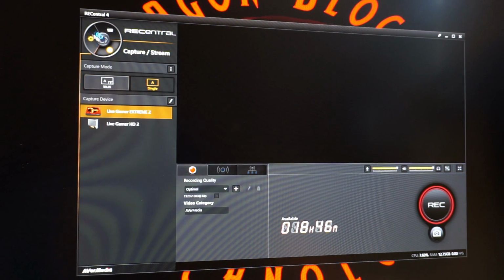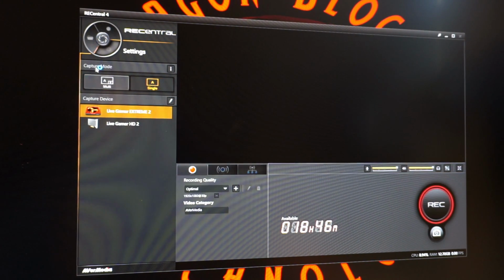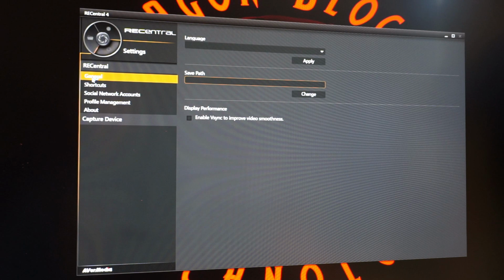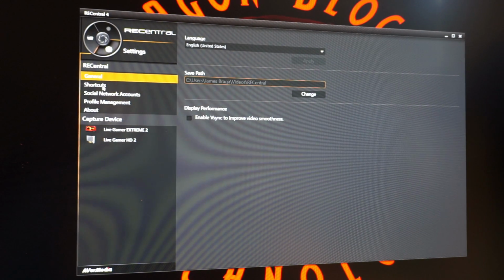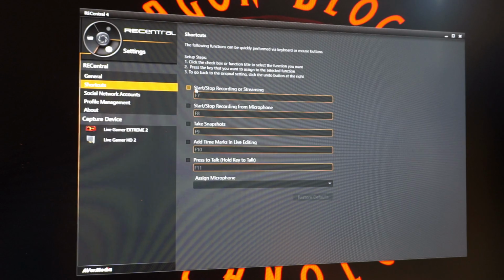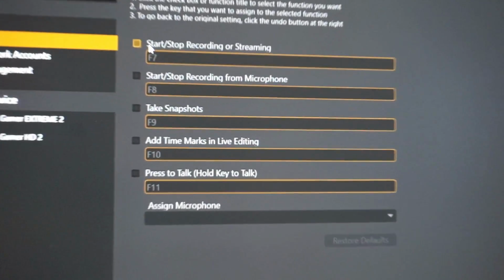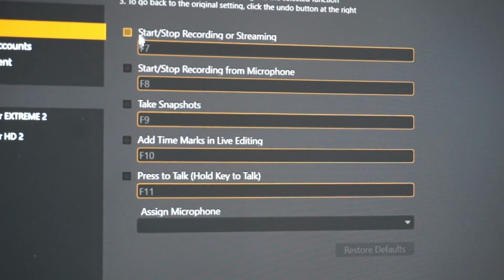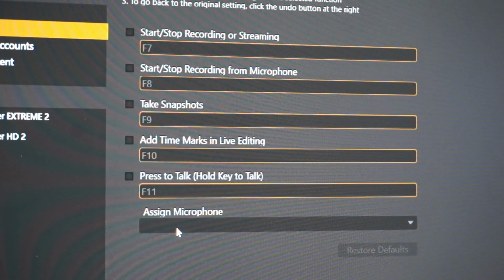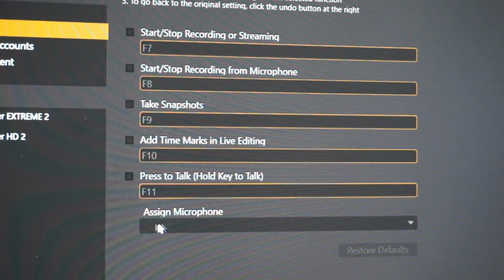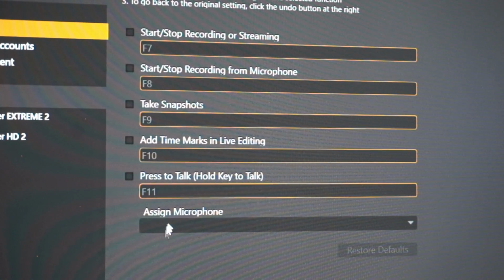So now that we're on that, we can actually go into settings. In settings, we'll see your general, like language, save path. You can enable VSync to improve video smoothness. Shortcuts, you can add shortcuts. If you guys can see this, there's F7, F8, F9, F10, F11. You can assign a microphone. You know, I have a microphone, but I haven't assigned one.